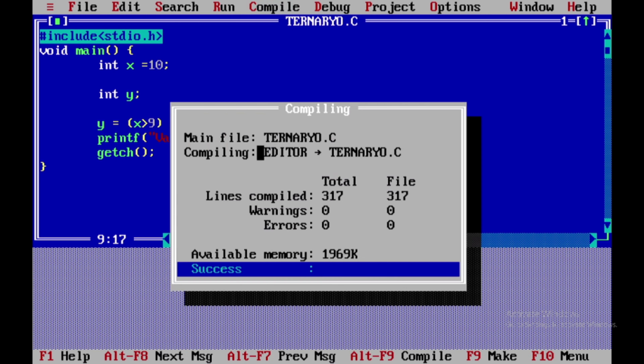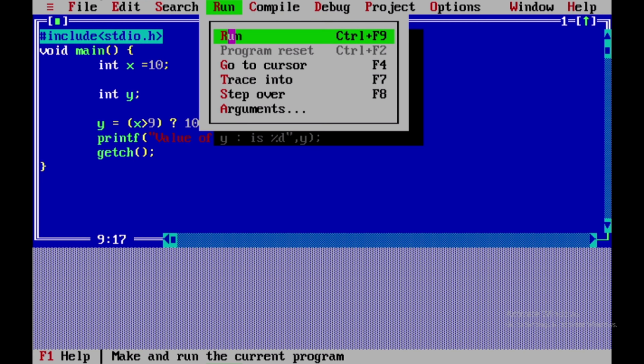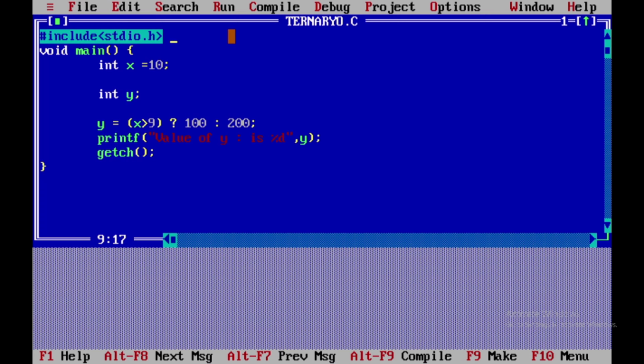So right, you can see in between I compiled my program and there is no error in that, and I will run my program now and we will see the output, and you can see the value of y is 100. Why is that? Because x is greater than 9, 10 is greater than 9, yes, so that is our true part, right? That 100 is our true part and 200 is our false part. You can write any value, any string, any character here, and that will be assigned, and we are able to print it on the screen.